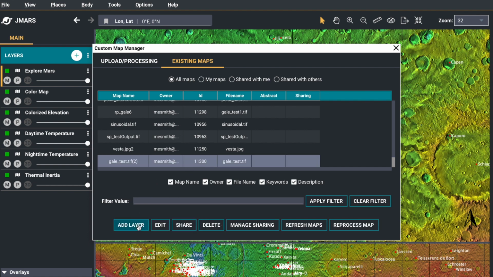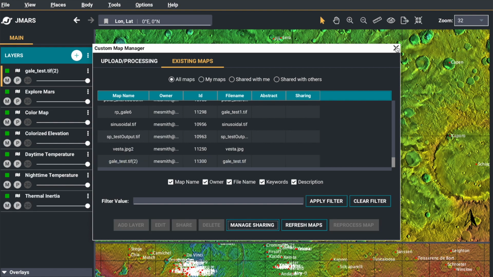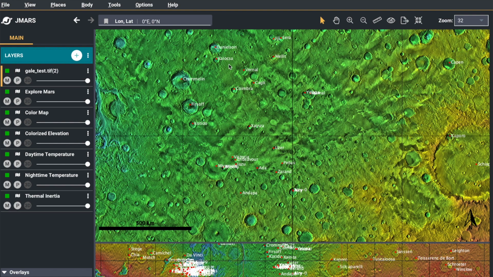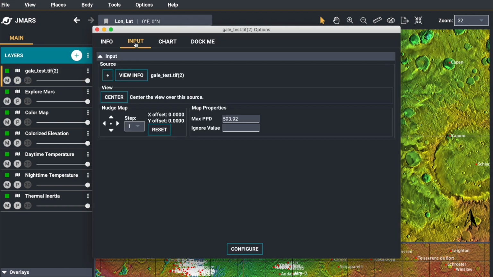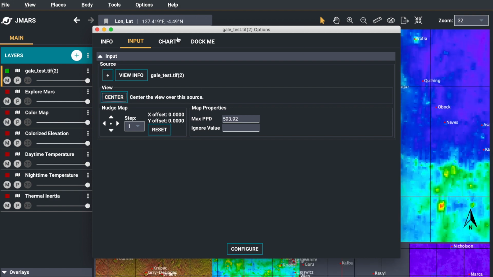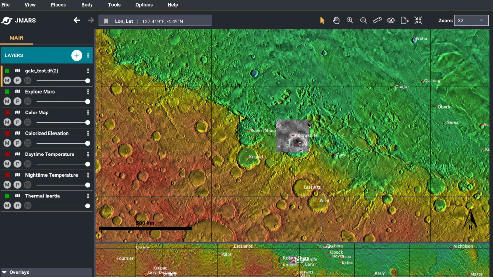And I'm going to say add this layer, and I'm going to close out of my custom map manager. It's loaded. Now I want to go into input and say center over my map so that I can see where it's at. And there's my map.